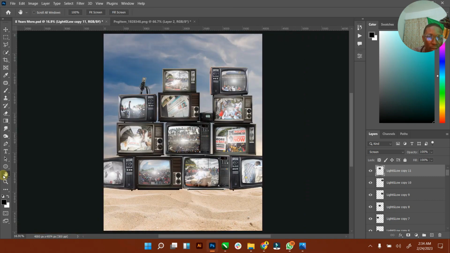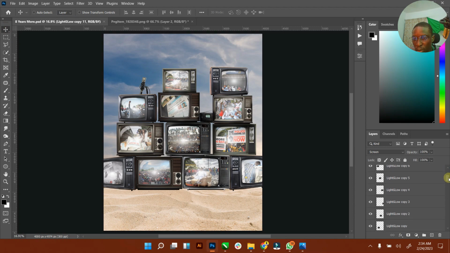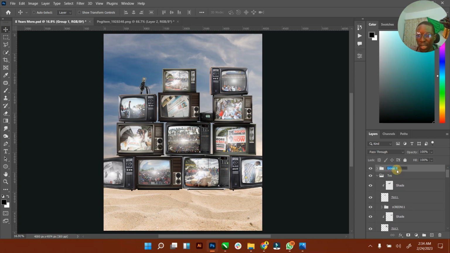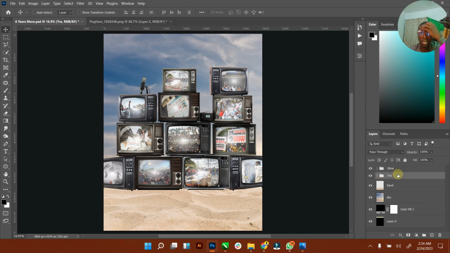Something like this, and you can already see that light effect, right? And so I'm going to select all the glow and group them and call them glow, so whatever I want to do can affect everything at the same time, right? And so let's just save our work. Now let's try to add a bit of dark vibe to the entire design.